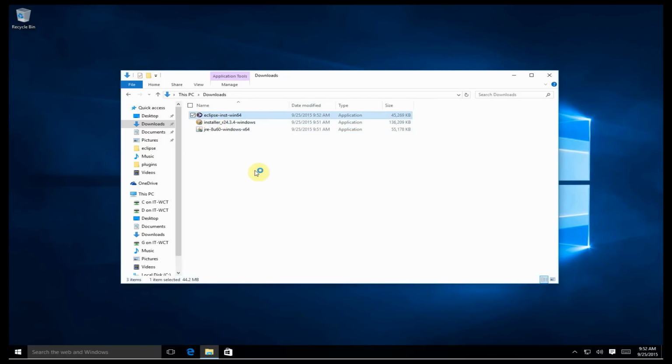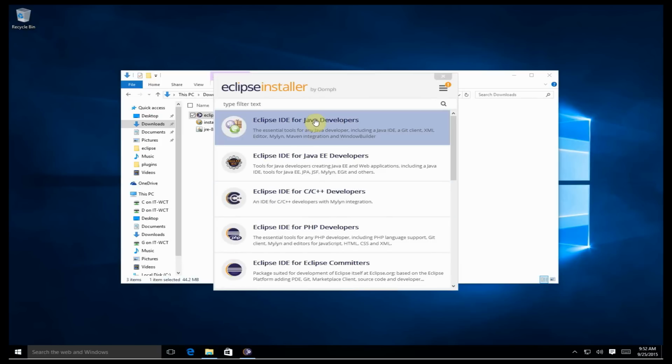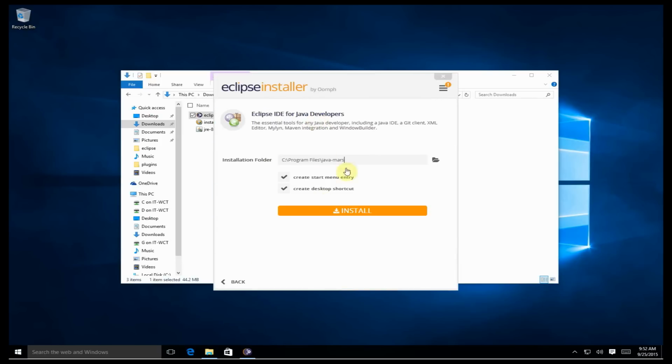We'll first demonstrate a problem that some people may have installing Eclipse. As you see, we double-clicked on the icon, the installer has come up, and we'll go ahead and move forward with installing the Eclipse IDE for Java developers. Note that it's trying to put this in C:\Program Files\java-mars. We'll go ahead and click install and see what happens.